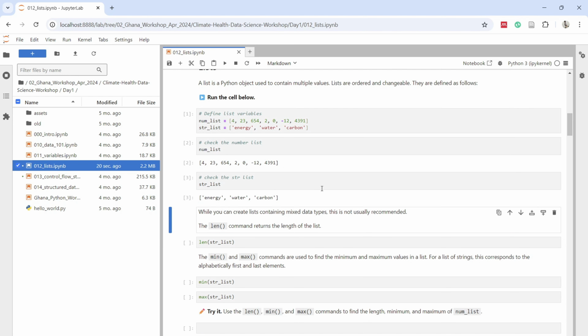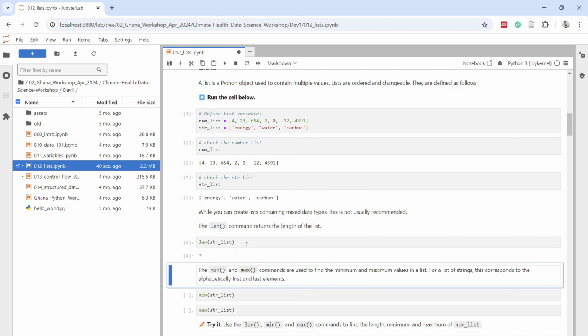Once you have created a list, there are some built-in commands that you can use to access the basic information of the list. The first one is the length command, which will return the length of the list. Here we're trying to access the length of the string list, and we know that it only has 3 elements.